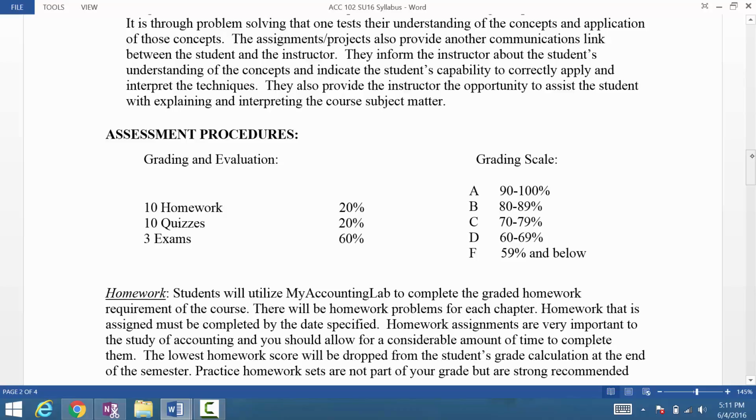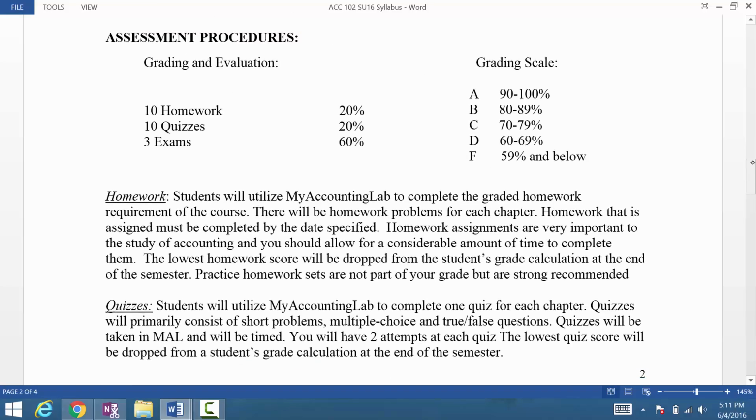You have 10 homework assignments, 1 for each chapter, 10 quizzes, 1 for each chapter, and 3 exams. Each exam is worth 20%, and then all the homework and all the quizzes together are worth 20% of your grade. For the homework, you have 3 attempts at each homework problem, and I will drop the lowest grade. I have practice homework sets right here. Practice homework sets are not part of your grade, but I recommend doing those before you actually get to the homework and the quizzes.